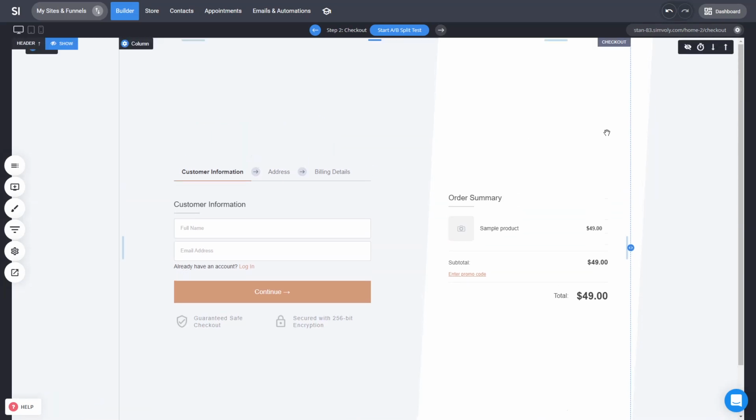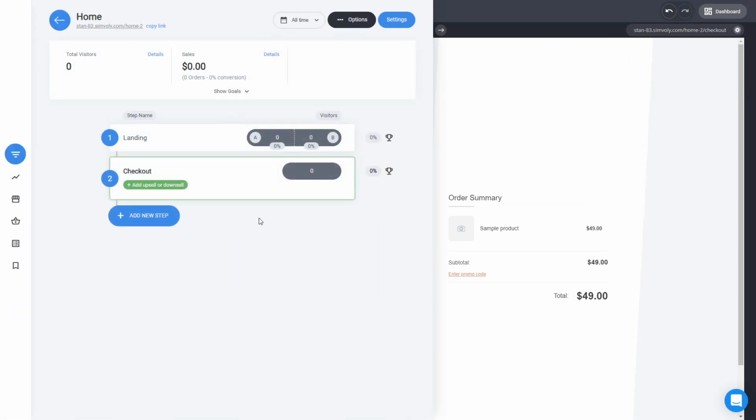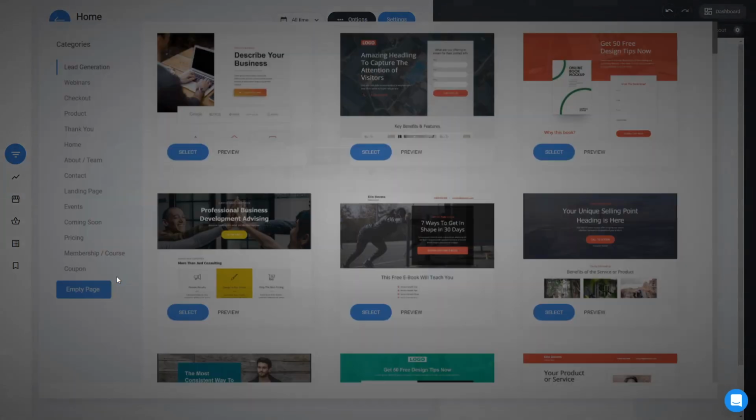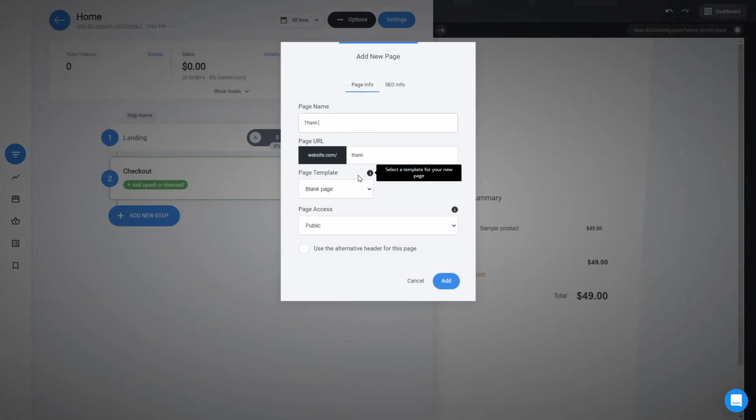We'll later add an actual product inside of the checkout. Then we obviously have to show some kind of a thank you page or a message. So again, you can click on add a new step. You can add it as a page, you can add it as a pop-up. Let's add it as a page, and let's call it a thank you page.